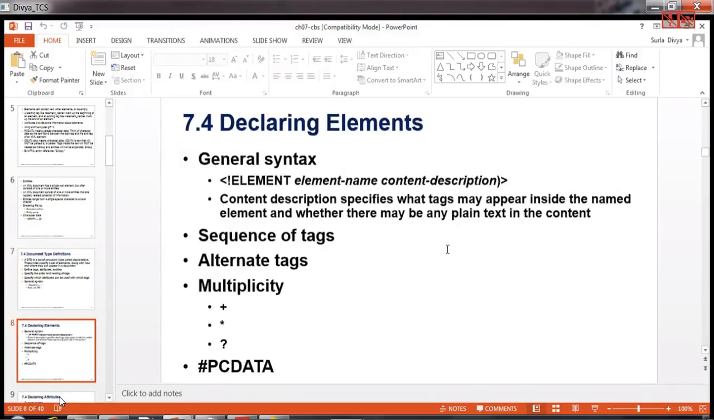While declaring elements, what is the basic difference between an element and a tag? An element is the tag with the content inside it. We call it a complete element, whereas a tag means an opening tag or a closing tag or both. But an element means all together: text, opening and closing tag. So here we have to declare the elements.